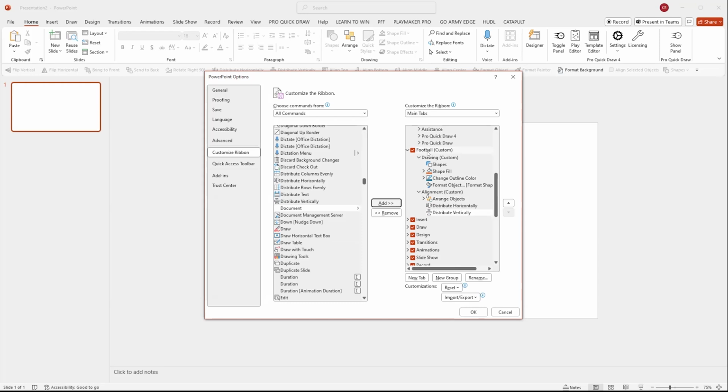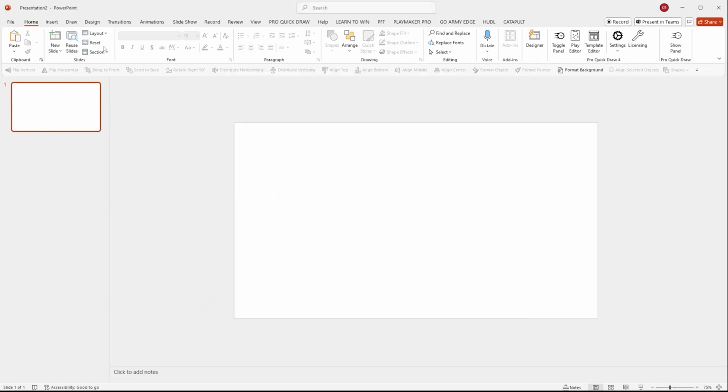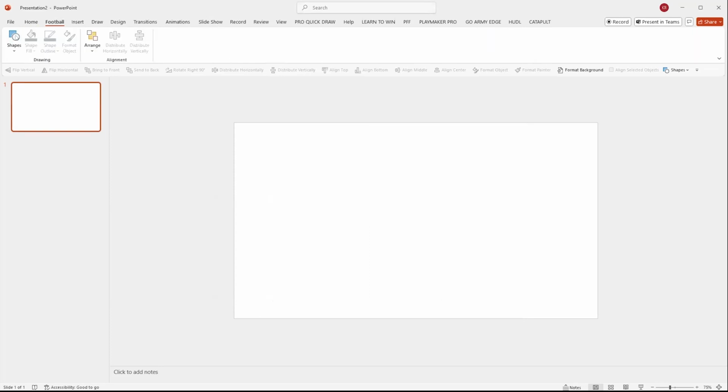So now you really only have one section that you typically work within on a day-to-day basis. But once you're done there, you hit OK. Now up at the top, I should see my football tab. So there it is. I've just got a couple from a time standpoint. But like I said, you can build out little building blocks of what you want, being able to throw that in there. Format background is a good one to throw in.